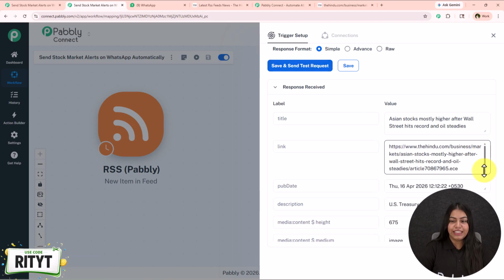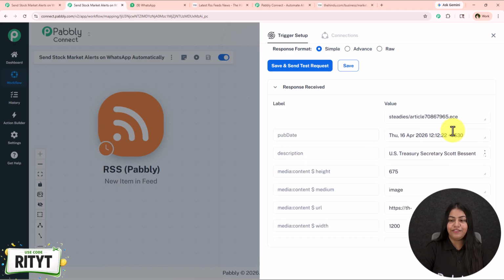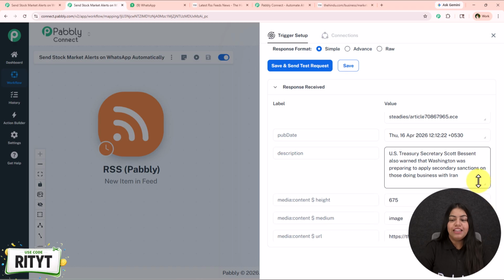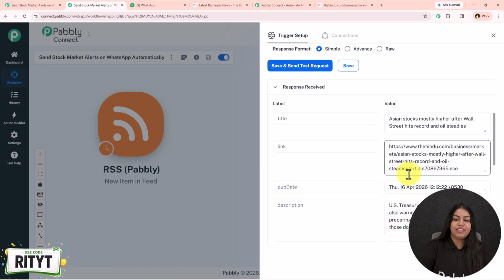We have received the link of the news, we have received the date, publishing date and time, and the description of the news. Now we are just going to send an automated WhatsApp message using these details. Okay, so let's just move on further.